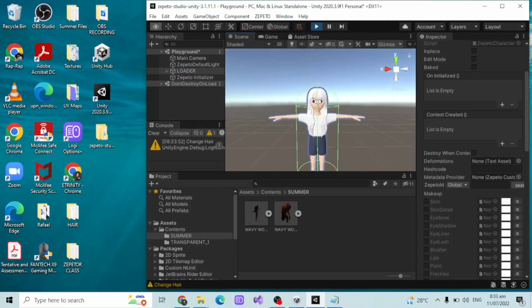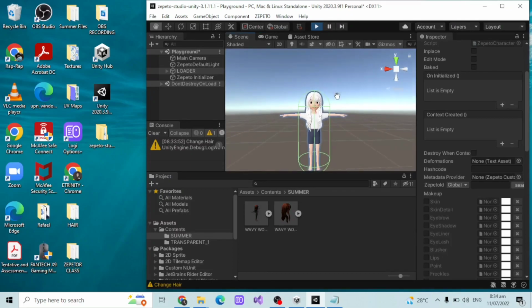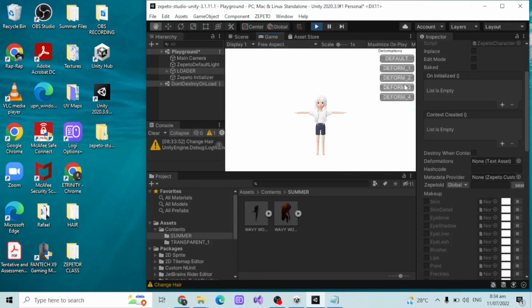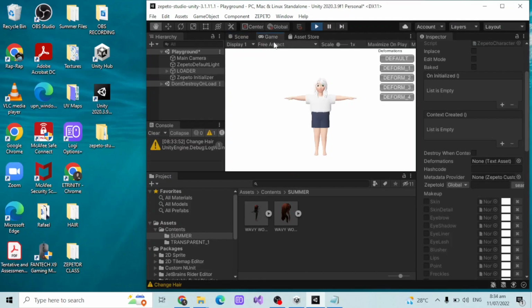Usually I view the item here under the game tab. This is where you can change the deformity to see if it will fit the 4 body types that are included in the package. So this is the smaller body type. This way you will be able to determine if your item will suit all body types. And in Unity, it only shows 4 deformities. It's really limited, but at least you will get an idea how it will look like on different body types.